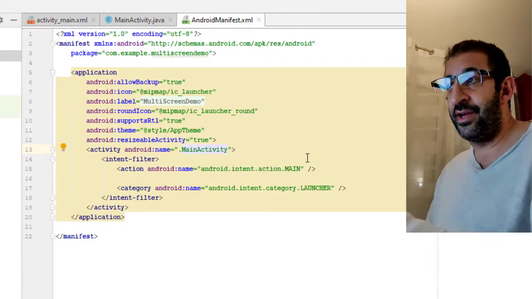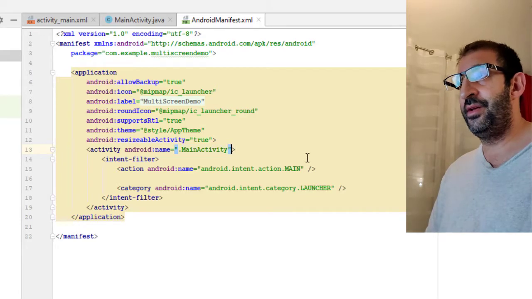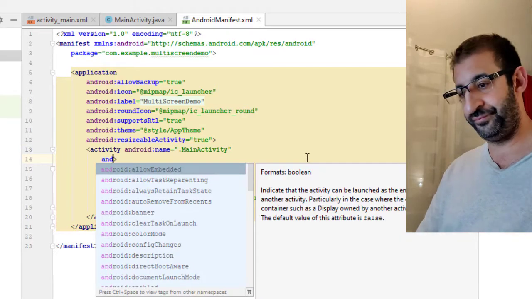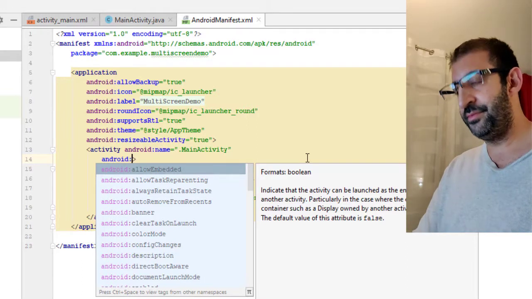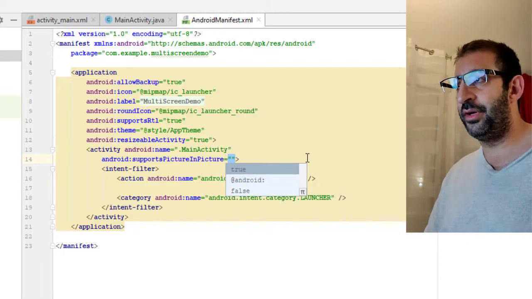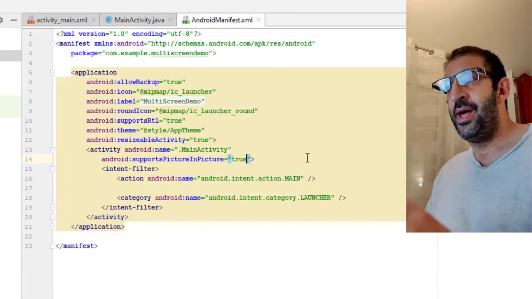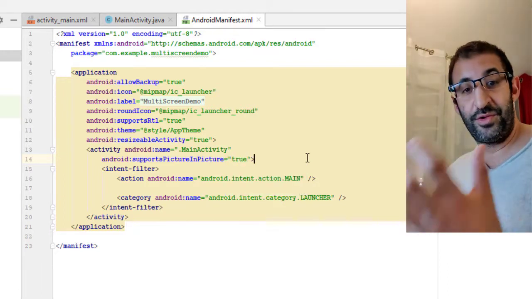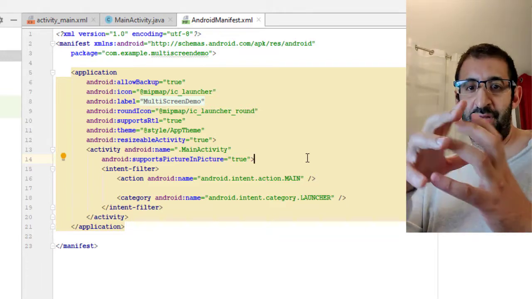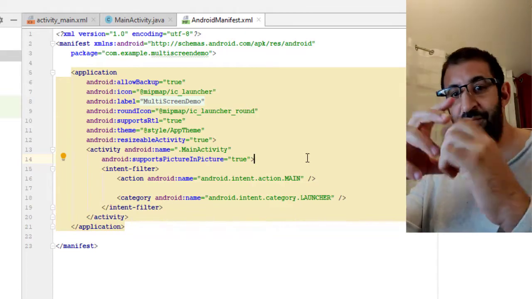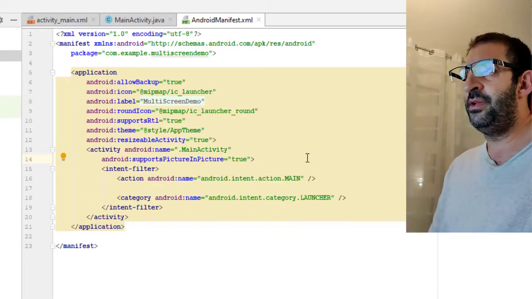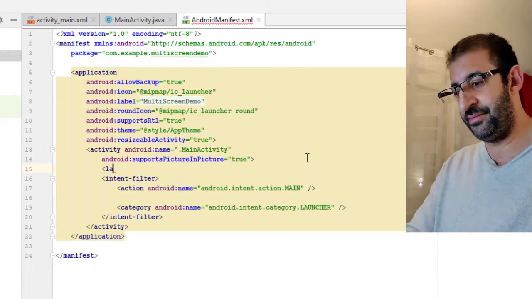And in the activity tag, you now add this parameter also, android:supportsPictureInPicture, and put it true also. And you will create a new tag called layout. Yes, because your application will be displayed in part of the screen, so you need a specific layout for this, and we will create it like this.